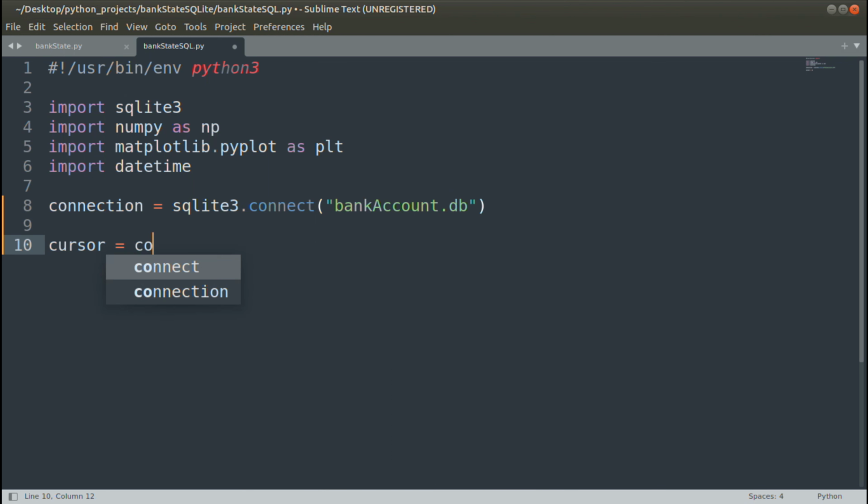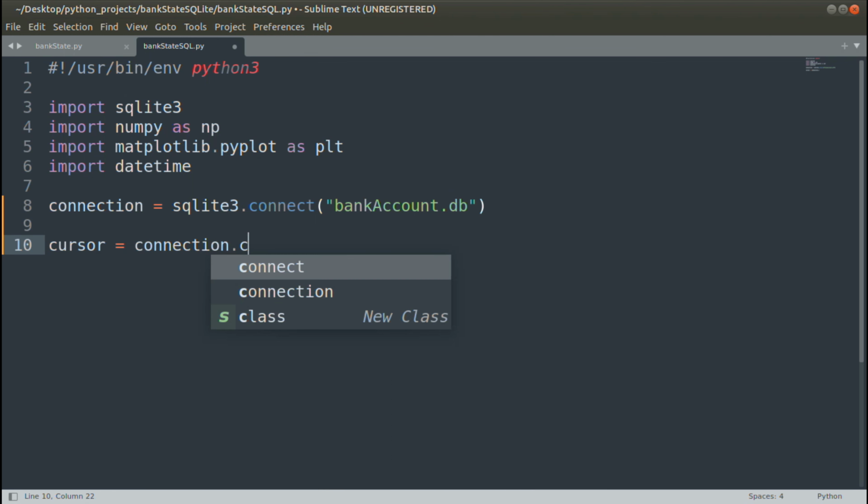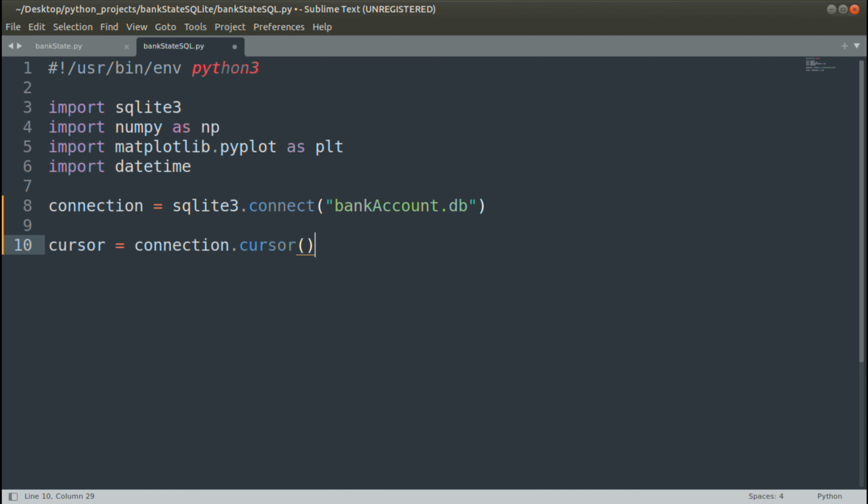Now you're going to make a cursor. You're going to do connection dot cursor. All right. And we want today's date. We'll need this for later, so let's just do this now. datetime dot date, then we're going to do dot today. This will give us today's date.